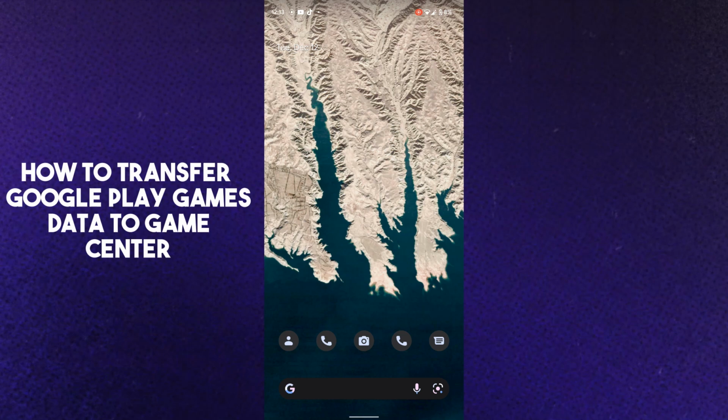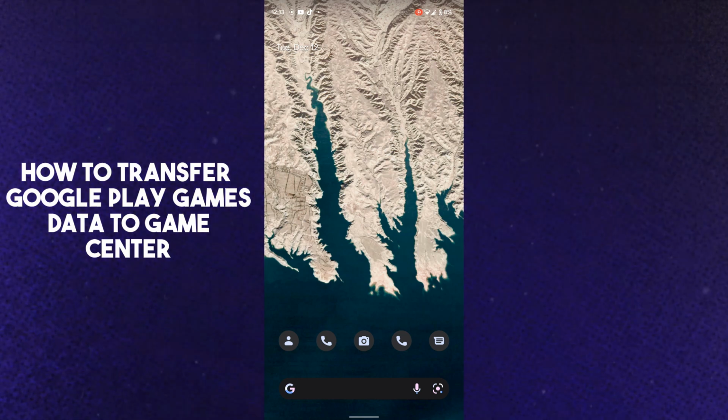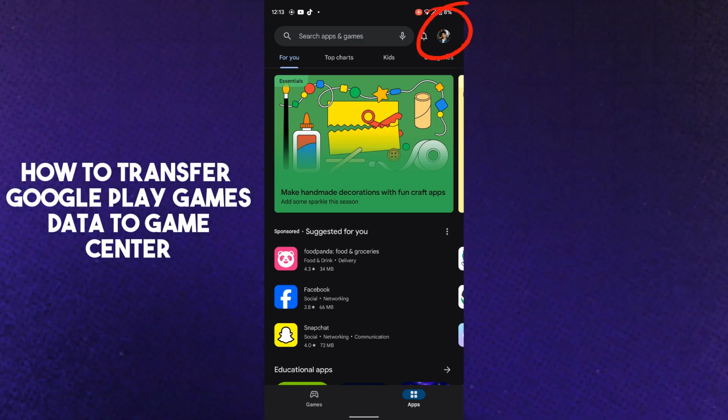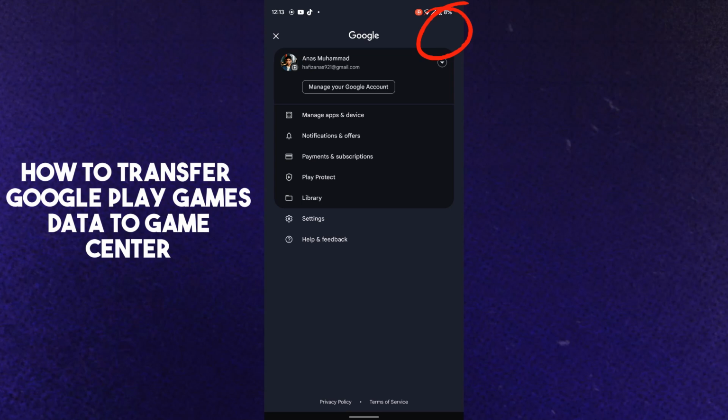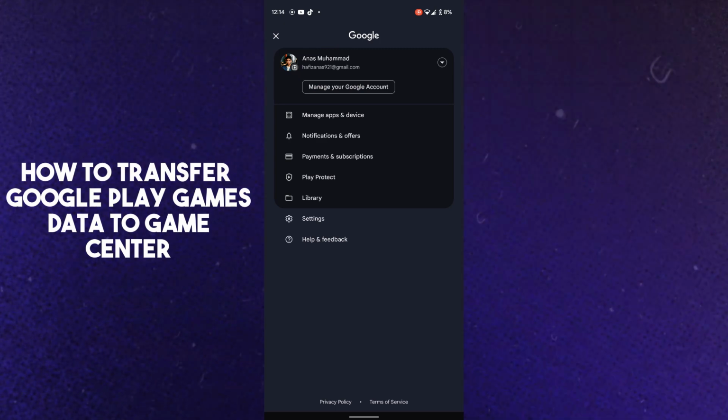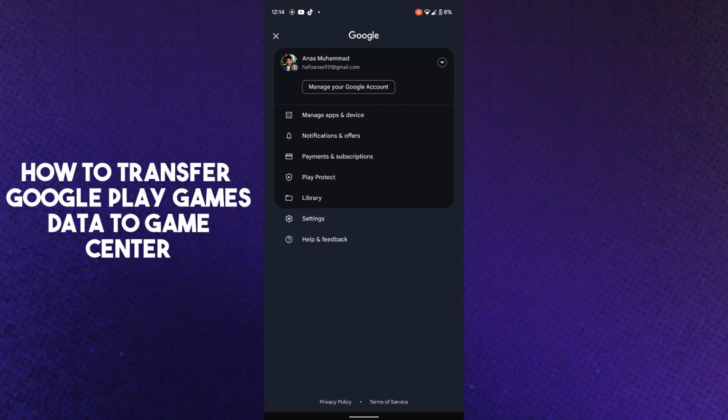To check that, you have to open your Play Store. After opening Google Play Store, at the top right corner, you can find the profile icon. Click on it. After clicking on it, here you can check whether you are using the same mail or not, and then you can close this and open your Play Games app.